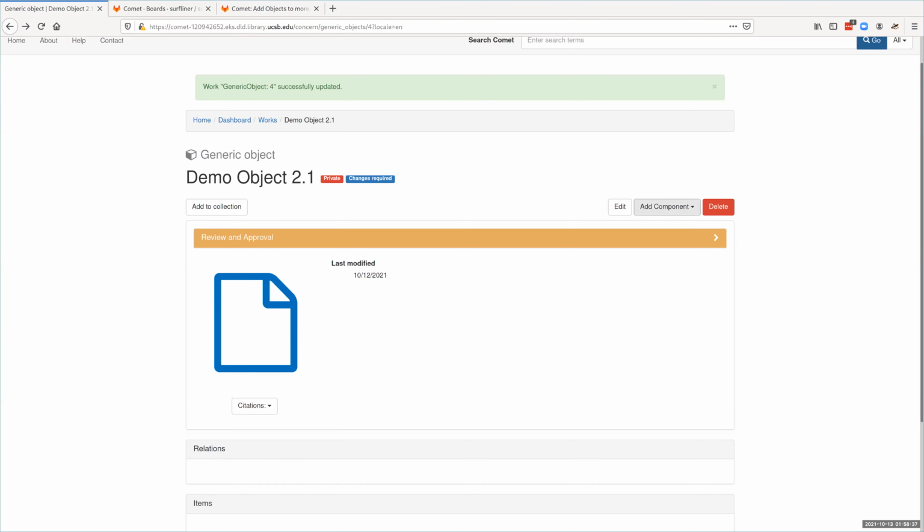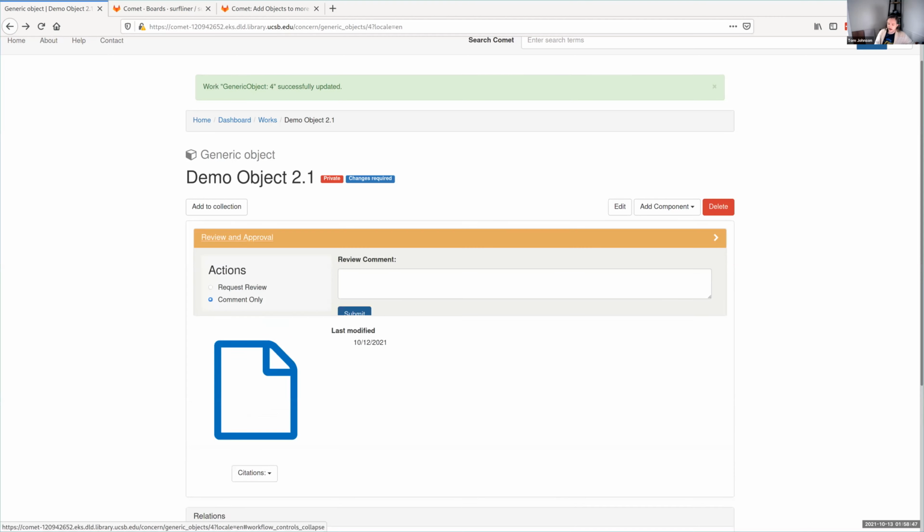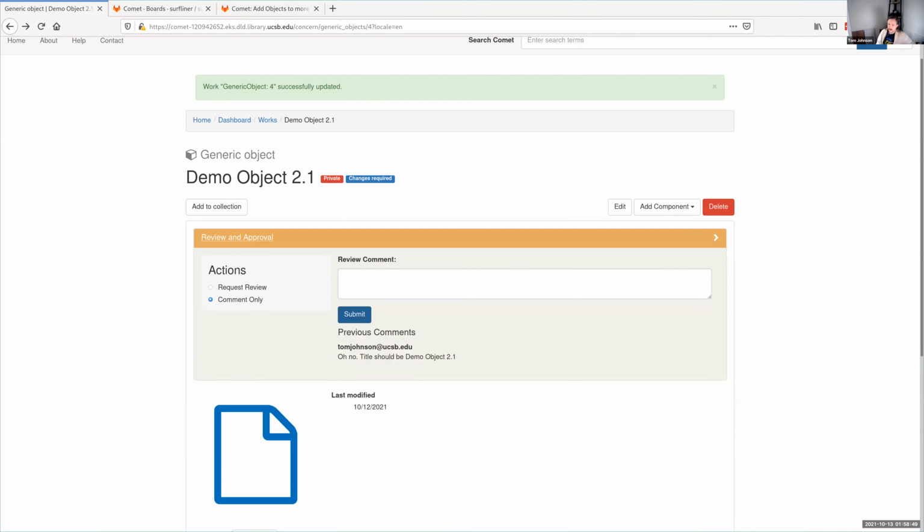Tom, real quick, can I interrupt? Yes. What does that label changes required mean? Does that mean it's going through the workflow and it needs to be reviewed? Yeah, that's a workflow state. Somewhere earlier on, we moved this to a changes required workflow state.